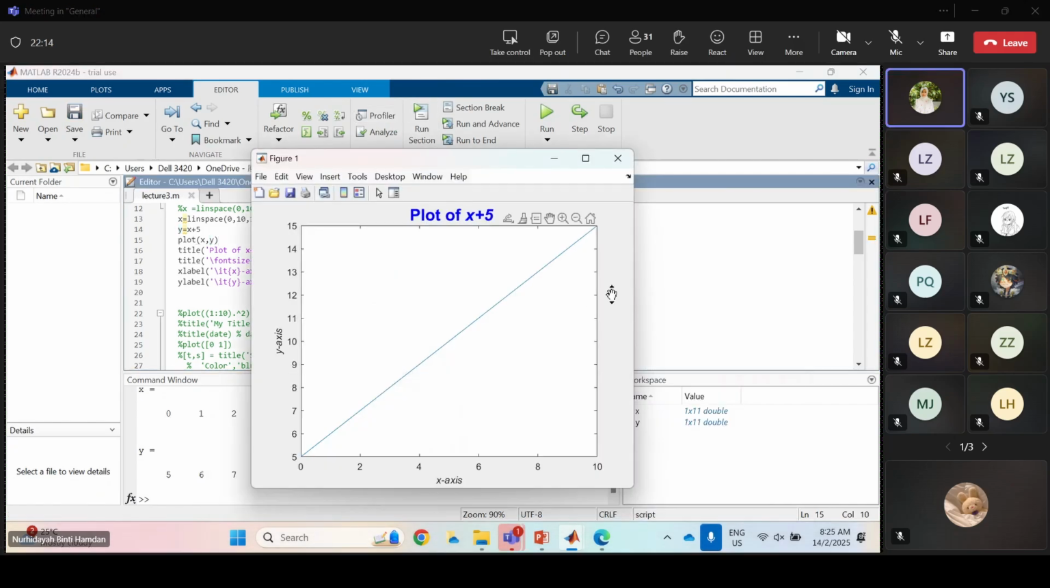Okay, so this is your full graph. Now I change into blue. X plus 5 is italic, y-axis, x-axis. X is italic, y is italic. Axis is not italic. Okay, so this is how you do it.